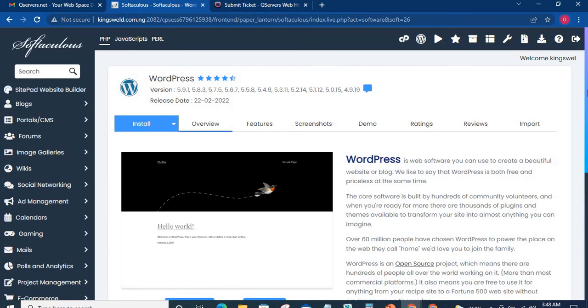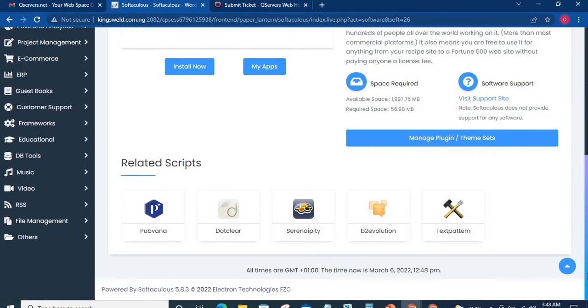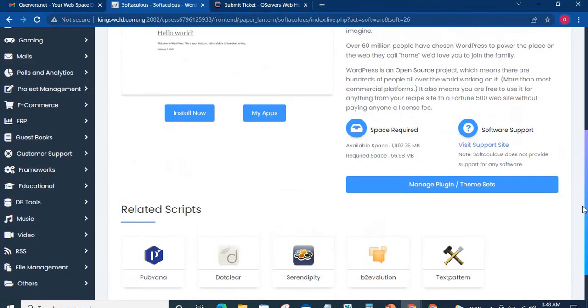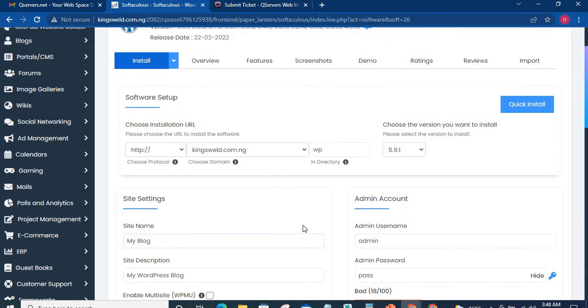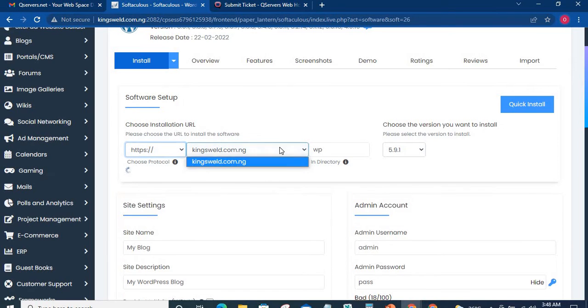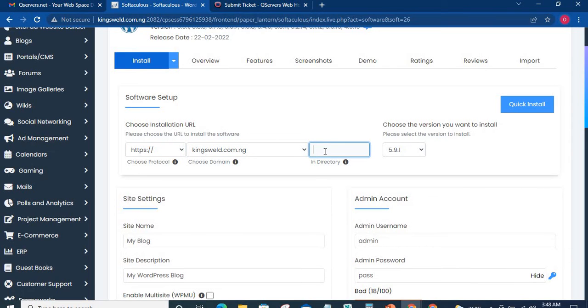I'll click on WordPress and allow it to load. If you look down, you get to see where you will install WordPress. So install WordPress now. Here, look up here. Don't touch anything here. This is your domain. But here, ensure you remove this WP.